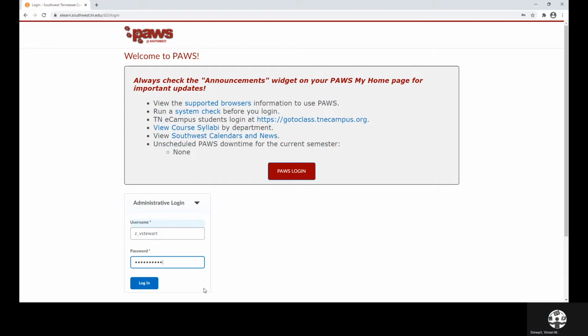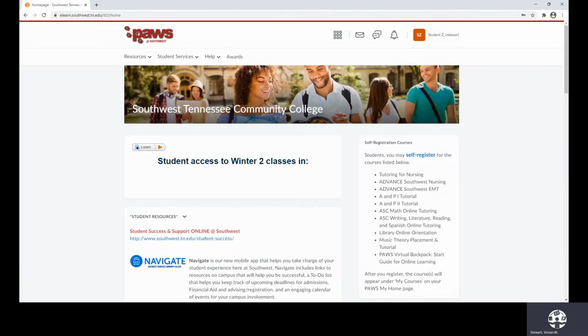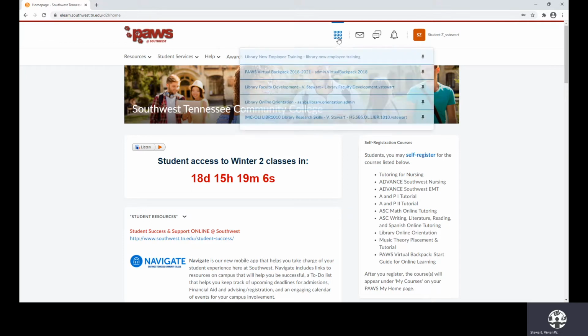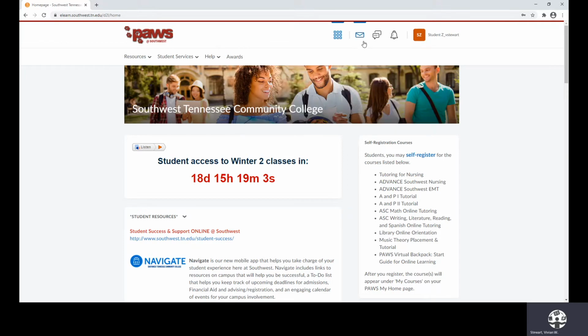Okay, so now I am getting logged in. And remember, this is just the basics, so we will not perform any demonstrations. So this is the home page for PAWS. The tools that you see across the top will appear on every page. And I just want you to know that this first one says Course, Select a Course. So this is your course selector where you will be able to see the different courses that you're taking. The next one is an email icon. So if there are any emails that you need to read, you will see your indicators here.